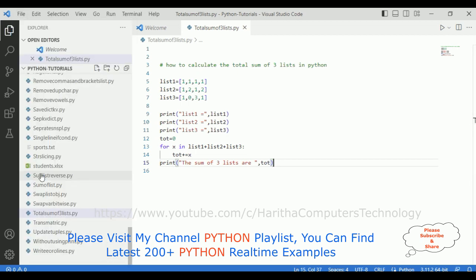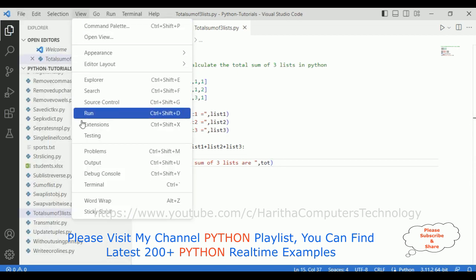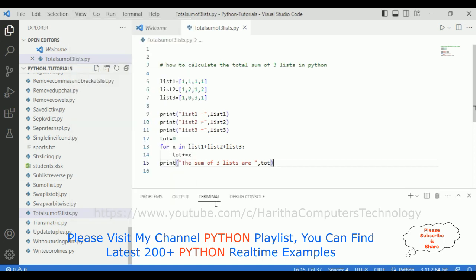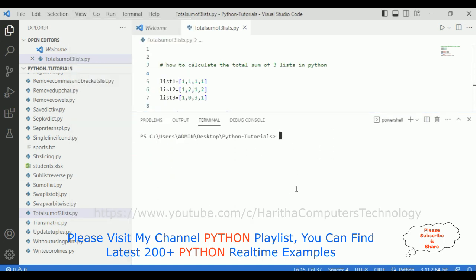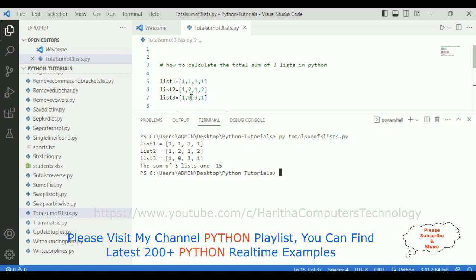Let's save this file, save all. We'll check the final output of our application. Go to View, click Terminal, and here we got the terminal. Let's check the final output. How to calculate the total sum of three lists in Python. So the command is py total sum of three lists dot py. When I click enter, notice I got 15 here, the output, the sum of these three list elements.